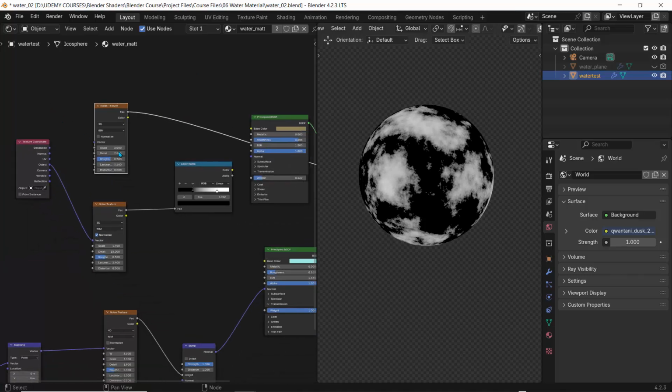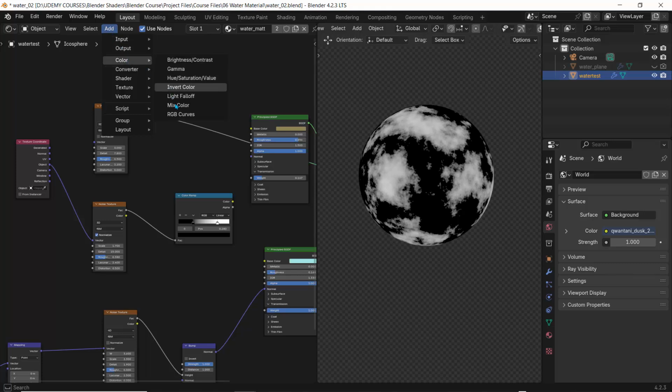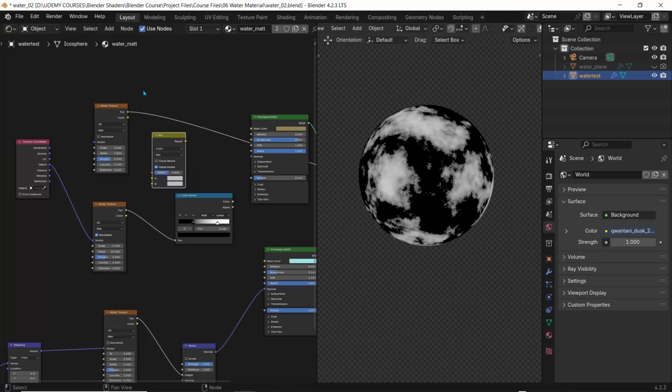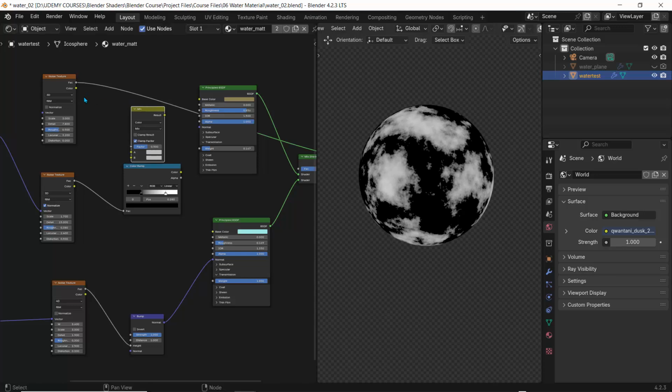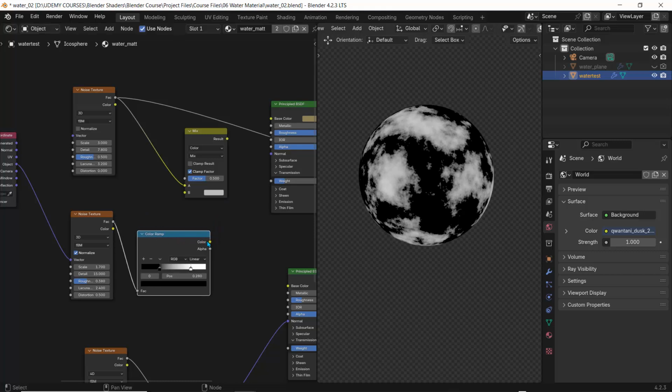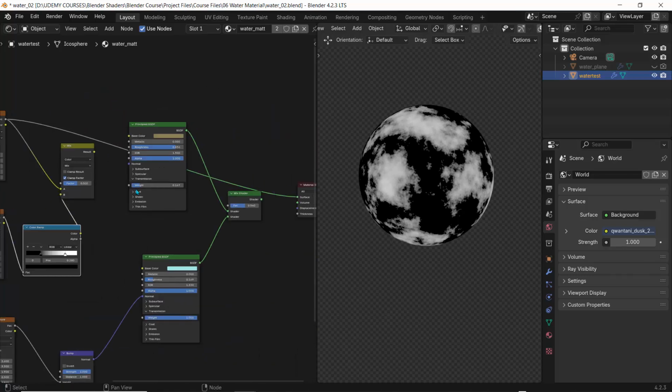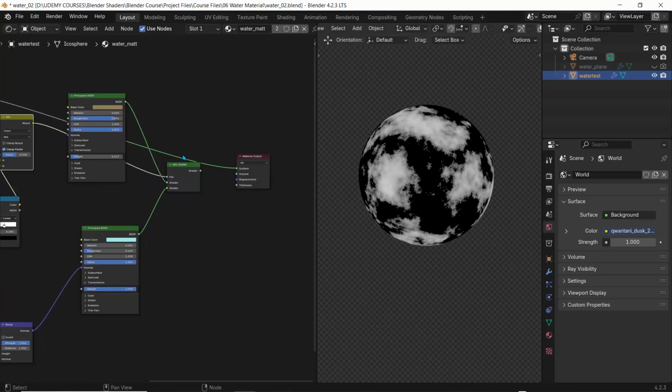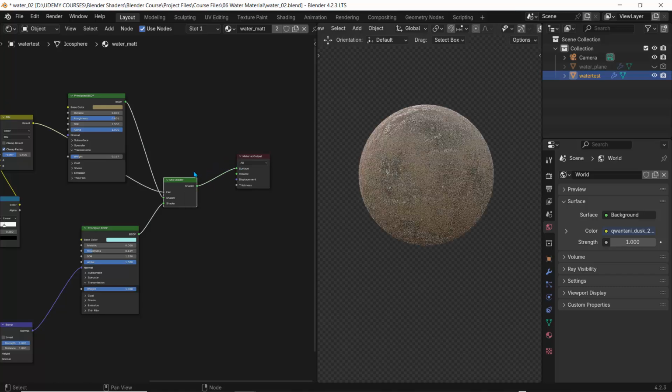So let's combine this using a mix shader. I'll go to add, color, mix color, sorry, not a mix shader, a mix color. I'll take the factor out of our first noise into A, and pass our color out from our color ramp into B. Then I'll take this mix and pass it into the factor of our mix shader. And let's pass the surface back to this surface.